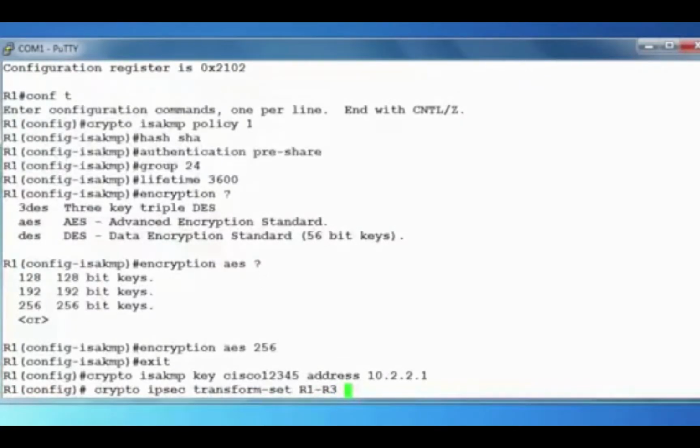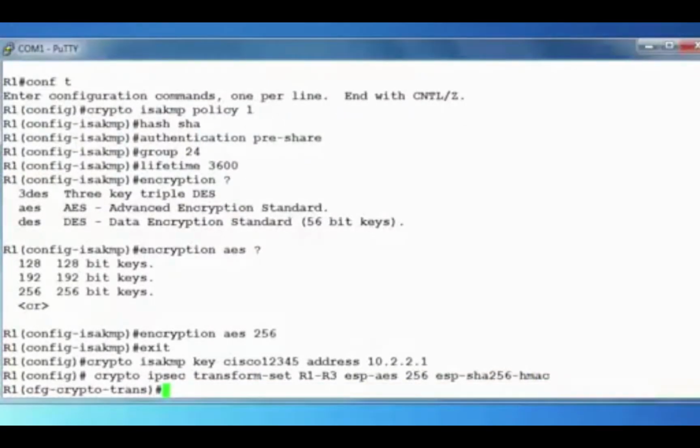For data security, I'll choose ESP-AES with a 256-bit key. And for user authentication, I'll choose ESP-SHA-256 HMAC. I've purposely chosen slightly stronger settings by making the encryption ESP-AES 256-bit keys and the authentication ESP with a SHA-256 HMAC. Now it's time to set up the access list.